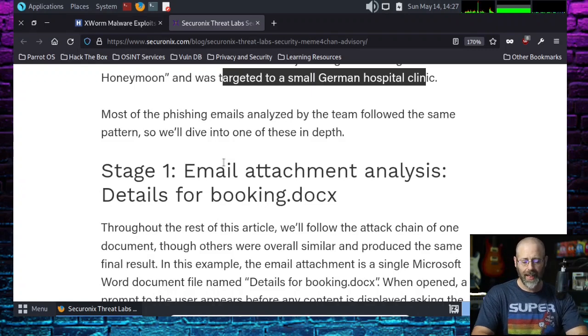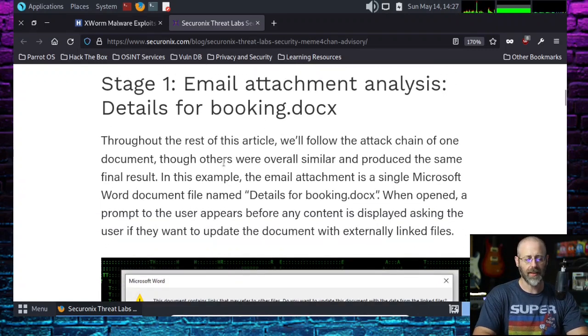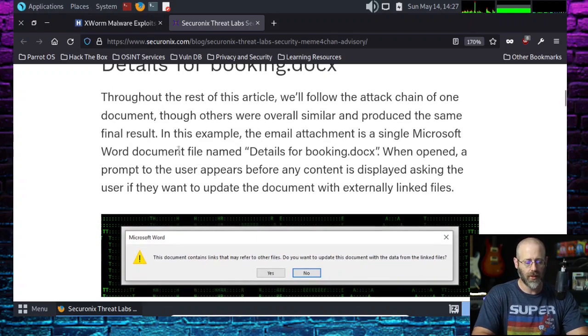All right, stage one, email attachment analysis, booking.docx. Throughout the rest of this article, we'll follow the attack chain of one document. Others were overall similar and produced the same final result. They did find multiple samples apparently, but why belabor the point when one sample will basically give you the gist of all the others?